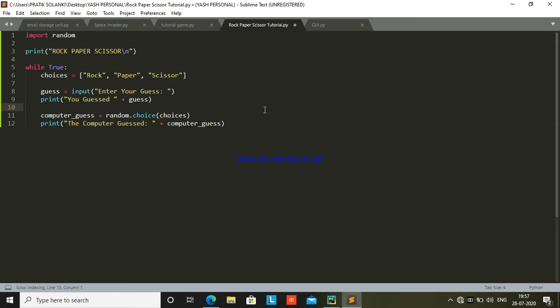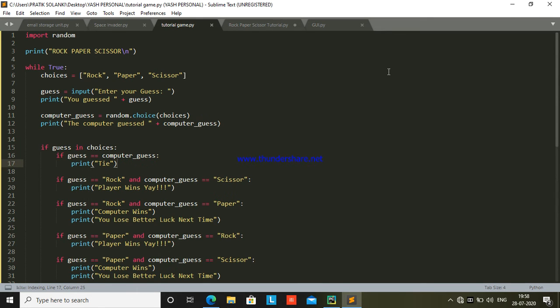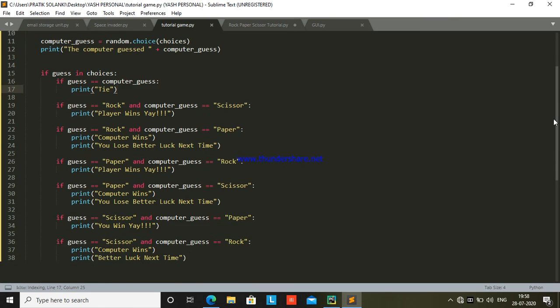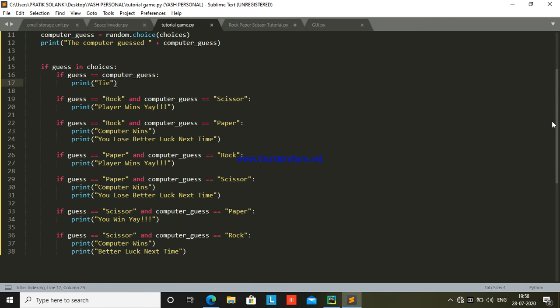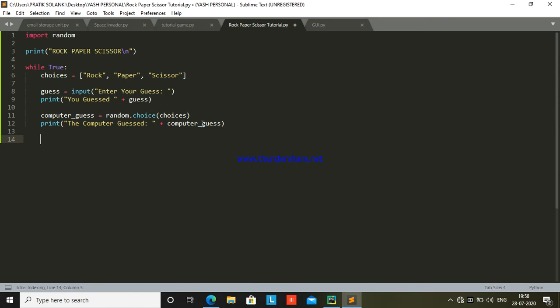Now it's time for the main thing: to determine who exactly won and who exactly lost. So this is gonna involve making a lot and a lot of if statements, because we have to determine every single condition. Let's just look at the number of if statements. 1, 2, 3, up to 7 if statements, and just one last, which is the if guess in choices. Basically, it will just check whether the guess is actually in the choices.